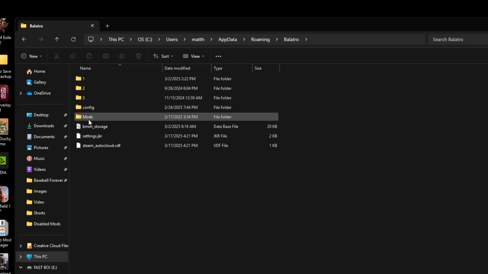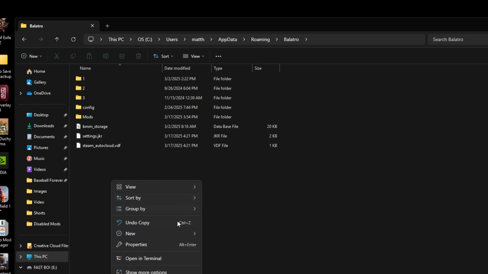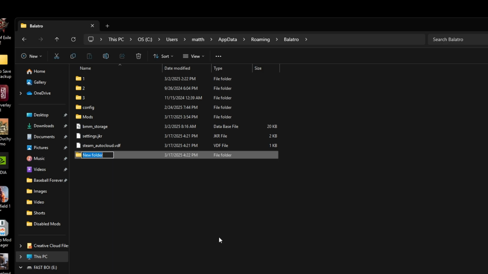Now if you don't have this mods folder, that means you haven't launched it yet to create it. You can also just create it by creating a new folder and typing in mods. Make sure you have that capitalized M.